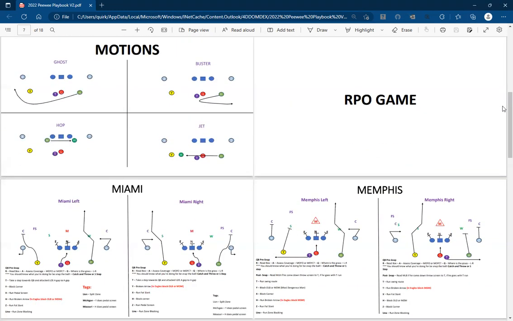Then we go into motions. What type of motions are we going to run? And then we show how the player would run them. And then again, we'll implement those as the season goes on. We'll teach them on the field.